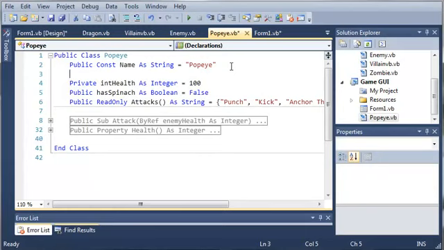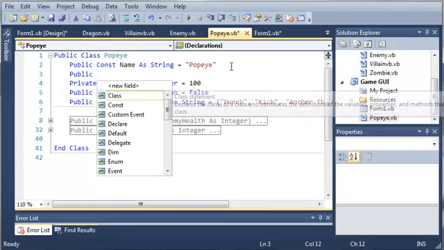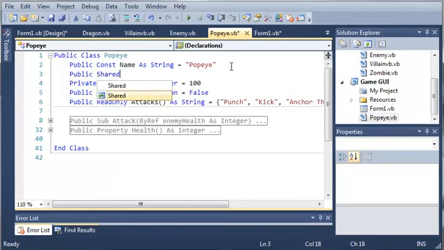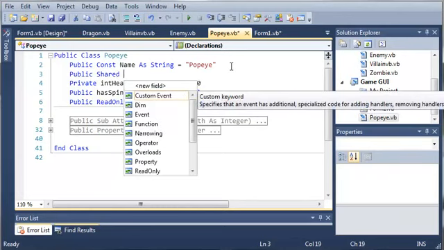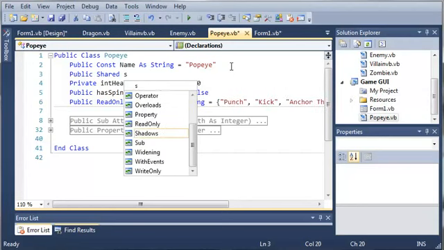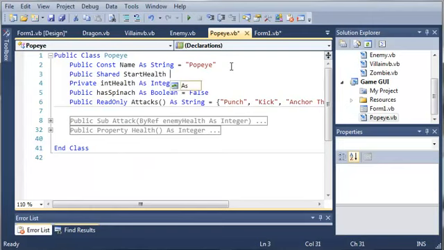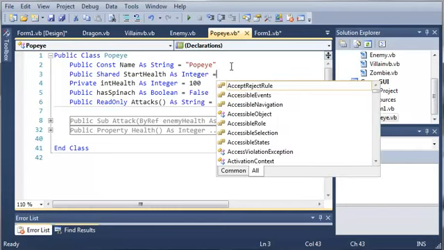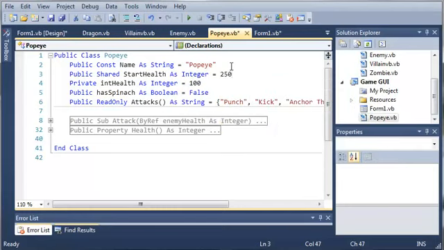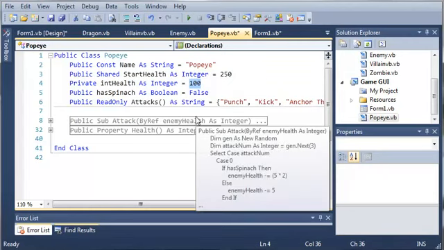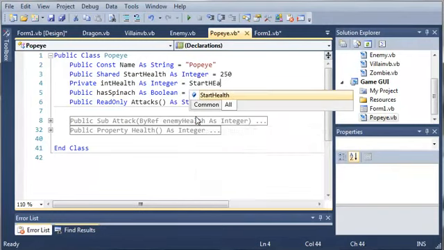So we'll come over here, and we will create a variable. So we'll make it public and shared, because it's going to be the same for all Popeyes, and we don't want to waste memory by creating multiple instances of it. And we'll just call it start health as integer, and we'll set it equal to let's just give Popeye 250 health, because heroes always have more health than their enemies. And then the int health, when Popeye is created, we'll just set int health equal to start health.